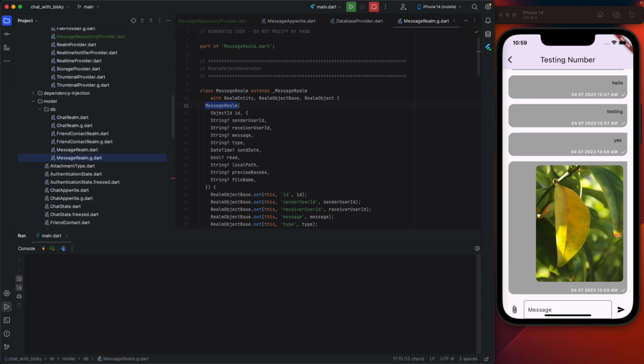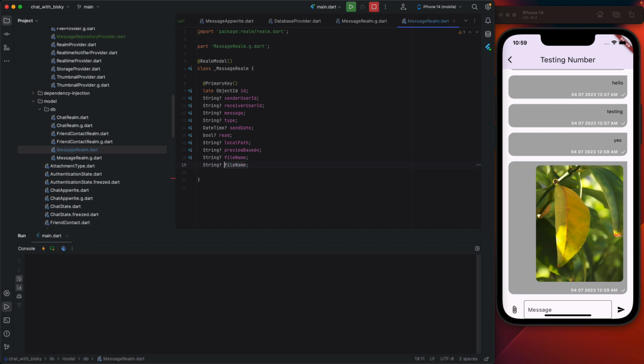So let's go here in our realm, and here let's add this field called message ID. Yeah, message ID upstream. And we want also to add this. Here we are using bool read, so let's add also this one. And let's add this delivered. We can implement this logic later in the upcoming videos.